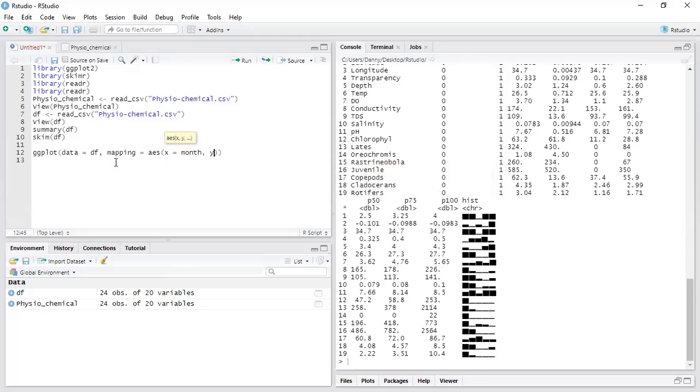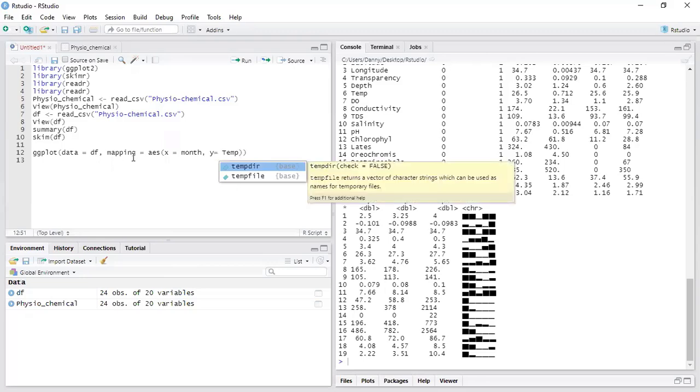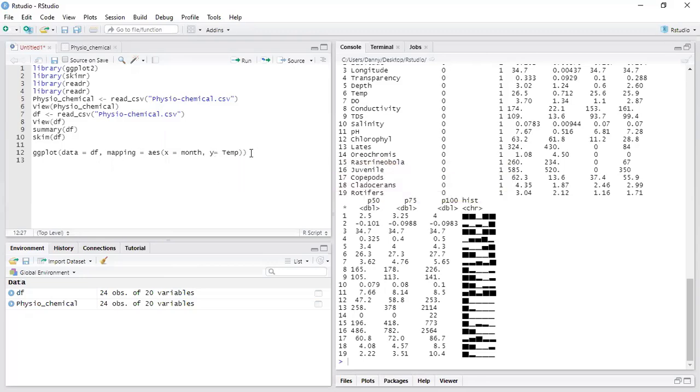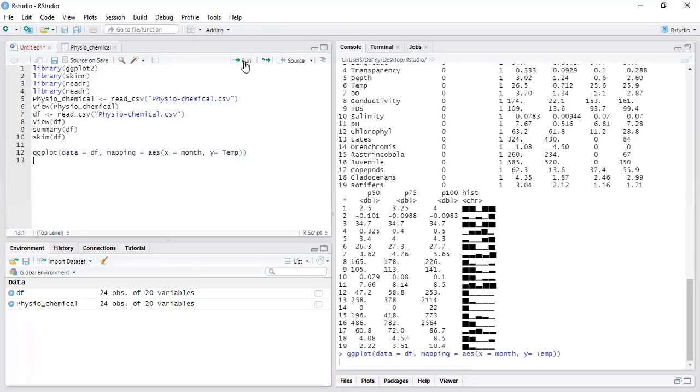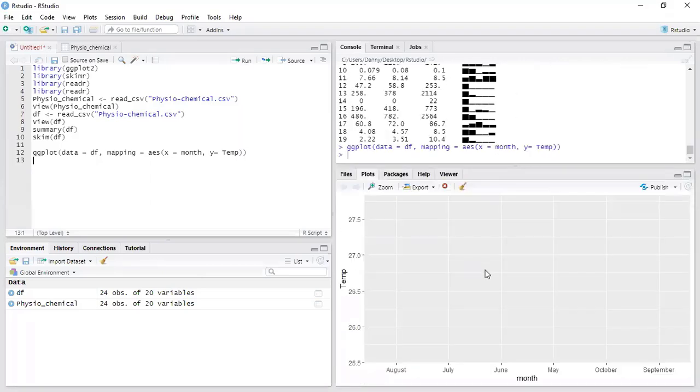Then you write y. Y is our value, which is now the temperature, the dependent variable. Just write it as it is, temperature. Now that we have written that, that's how we want our plot to be visualized. If you run this, it gives you something like this, but there's nothing plotted.